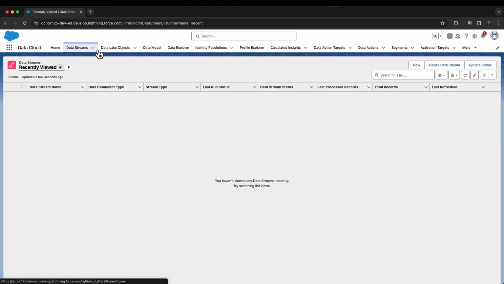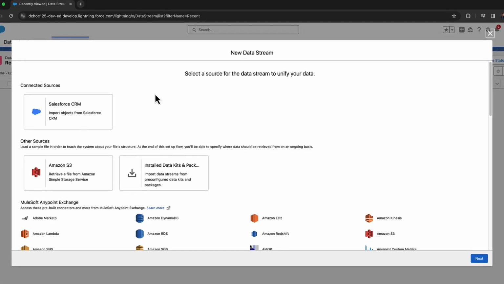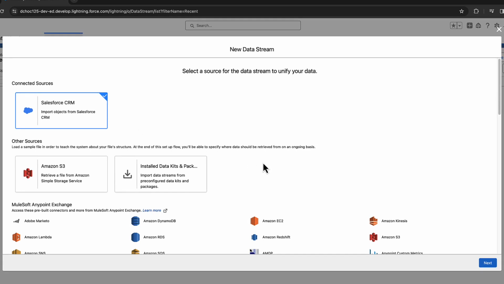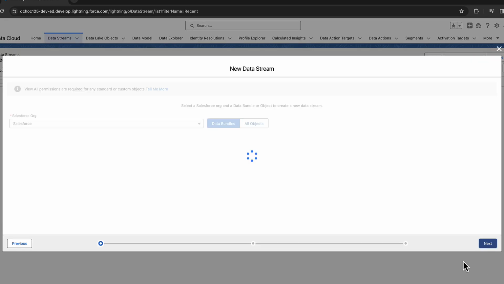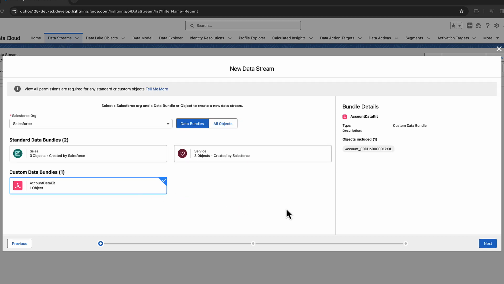In Data Cloud, go to the Data Stream tab and click New. Select Salesforce CRM and click Next. Select the Salesforce org where you want to install the data kit and then find your data kit, also called a data bundle, under Custom Data Bundles.